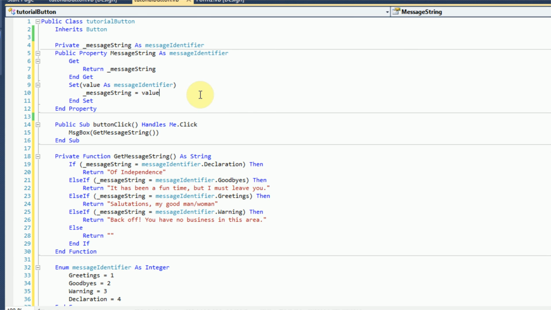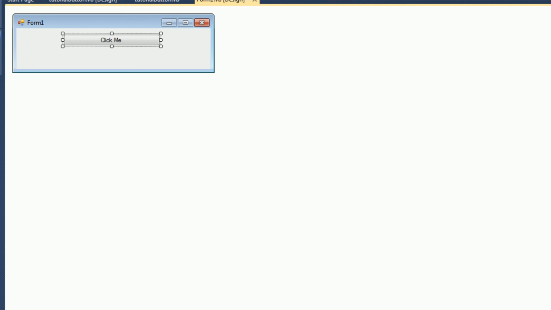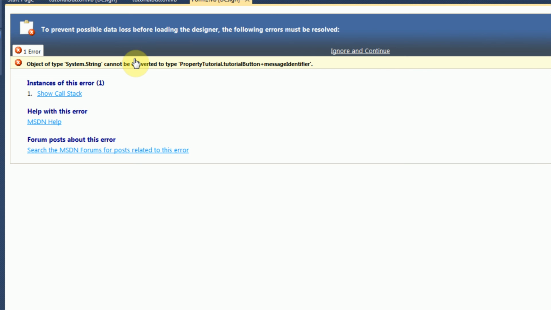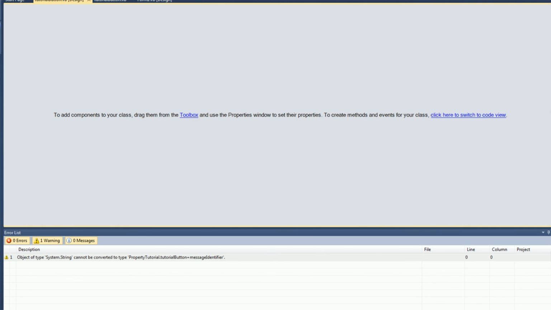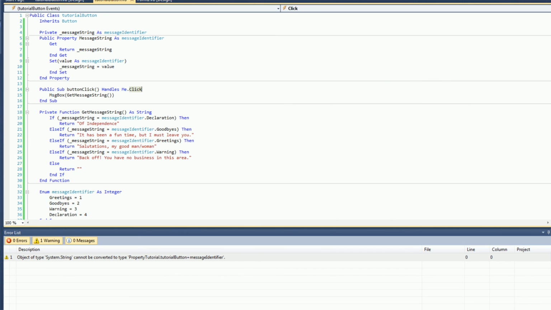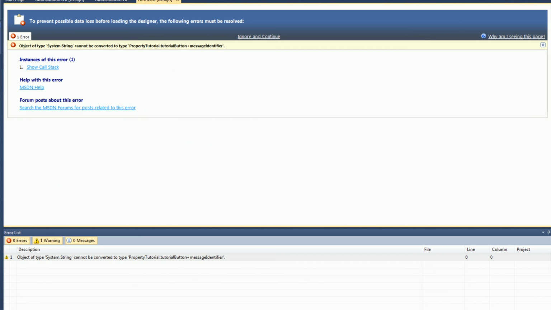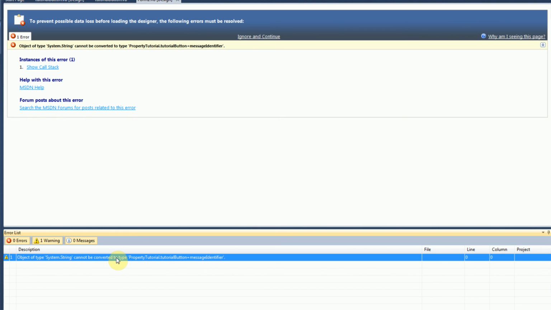So let's go ahead and test this out. So we're going to jump back to our form here and actually rebuild our project. So once that's done, there will be an error. I don't know why there are these errors. Let's go ahead and jump back to our code on our class, and then jump back to our form, and we see this error: Object of type system.string cannot be converted to property tutorial button plus message identifier.